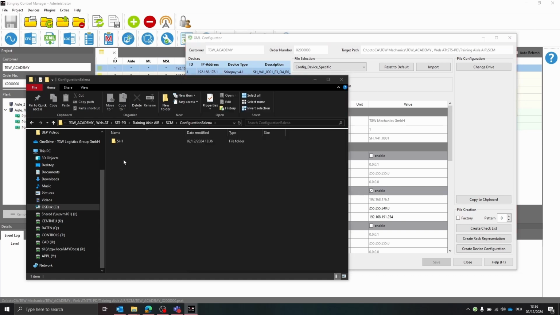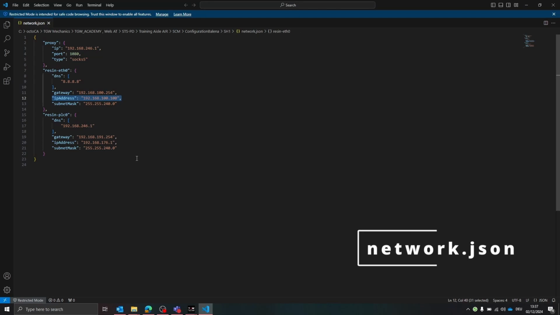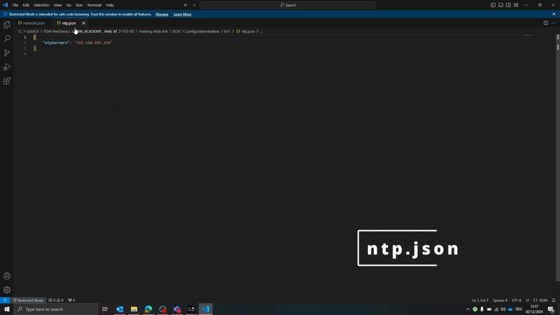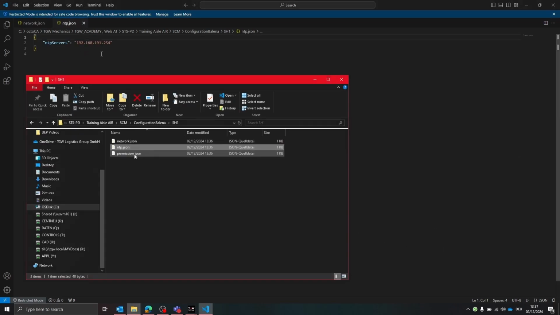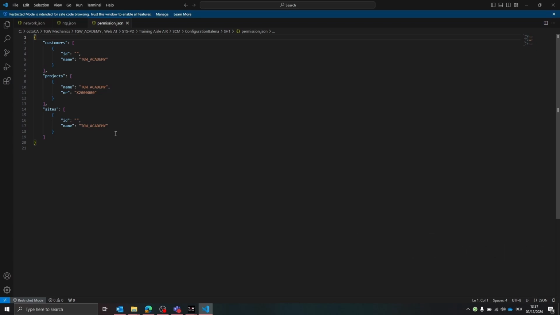We can see SCM automatically created a folder for Shuttle 1. When we open the folder, we can see a network JSON, a permission JSON, and an NTP JSON. The network file contains the Ethernet IP and PowerLAN IP address of the shuttle. This file contains the NTP server IP address. This file contains the project number and the customer name and is tied to the certificate that is needed.